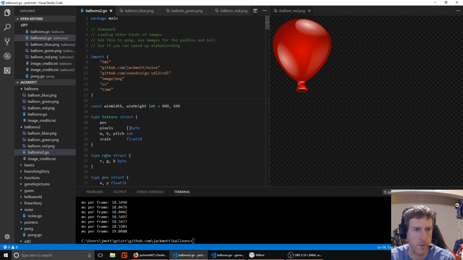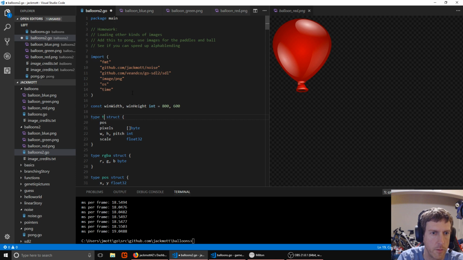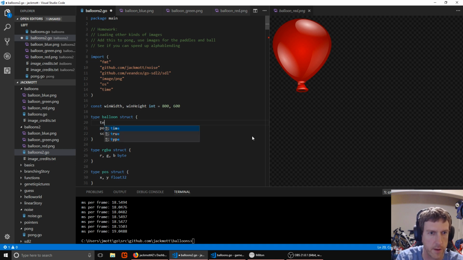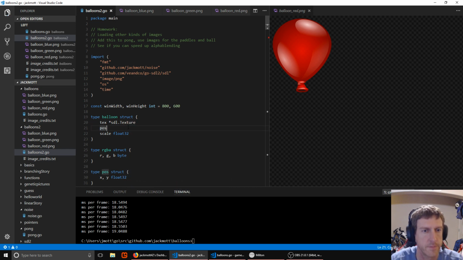Okay, first thing we're going to do is we'll get rid of our own texture, because we're going to use SDL textures from now on. We're going to have something similar. We're going to keep a balloon struct, but it's just going to have a position and a scale. It is not going to have any pixels in it, but it will have an SDL texture, so a pointer to an SDL texture. And so texture is the type that SDL uses for its textures. And so we have to use SDL period to refer to it, because it's in the SDL package.